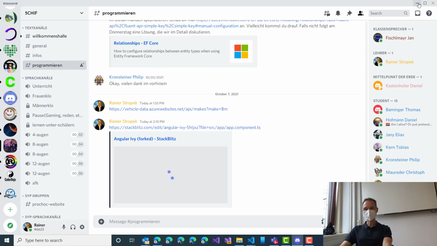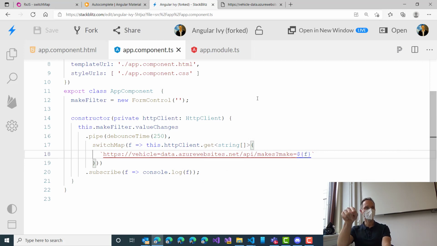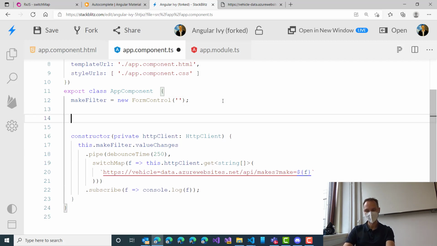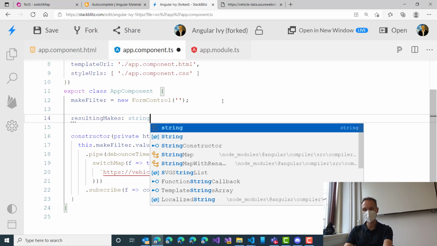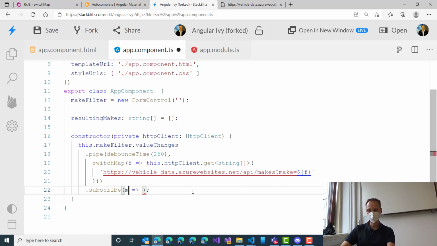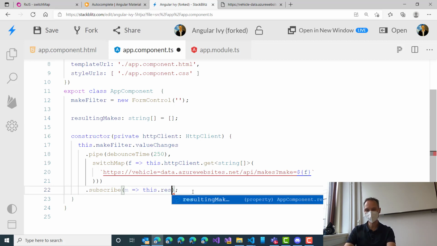So you can also click on this URL, and then you have whatever I type and save on your machine, and you can copy and paste the code from there. Last but not least, we simply need to store the result in a variable. Let's say resultingMakes is a string array, and let's get started with an empty array. And here in the subscribe, we can simply say, now call this m, this.resultingMakes equals m.